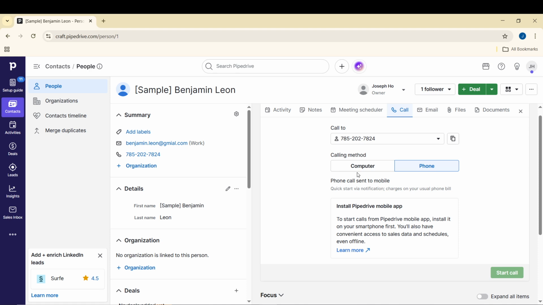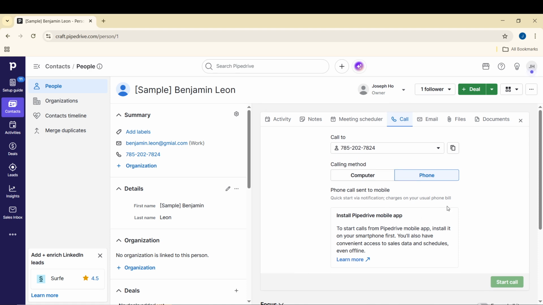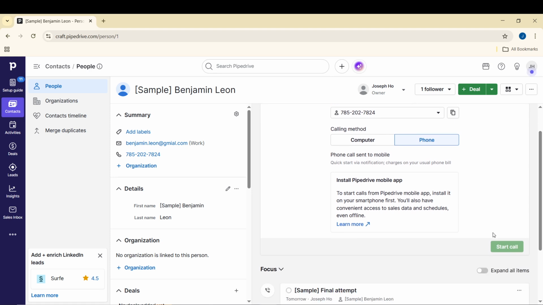Now check your phone. You will receive a notification related to the call you just started. Tap that notification, and your phone will open the dialer with the number ready to go, so you can place the call immediately. At this point, you are calling as you normally would on your device, but the call was initiated directly from the contact information stored in Pipedrive.